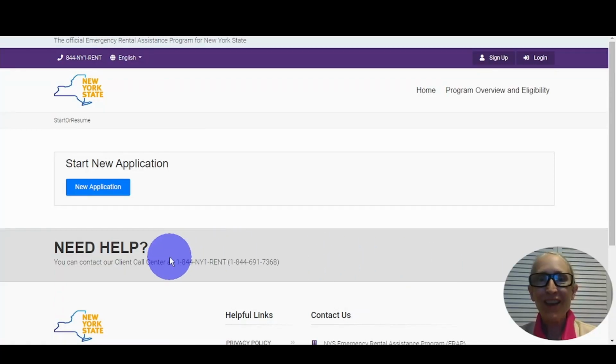Welcome, renters. I'm Harriet. I work for an upstate New York landlord, and I'm here to help you make the most of your lease. Today's topic is the ERAP application from the beginning to almost the end, all in one short swoop.